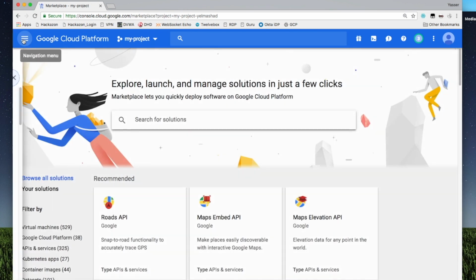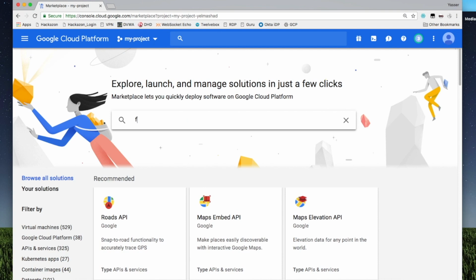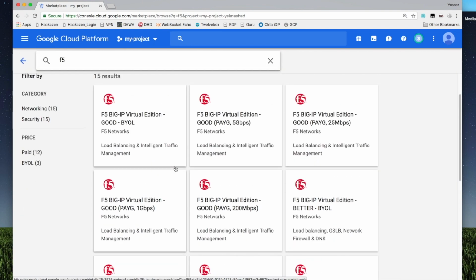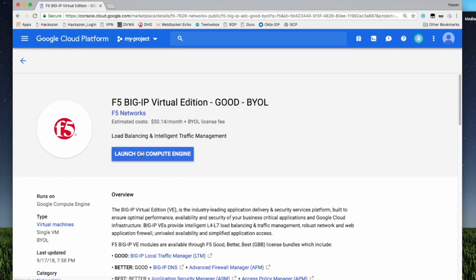For the F5, you can go to the marketplace from the top left menu, and search for F5. It will show you a few images. You can choose based on the licensing and the performance. Once you do that, you can click on Launch on Compute Engine.